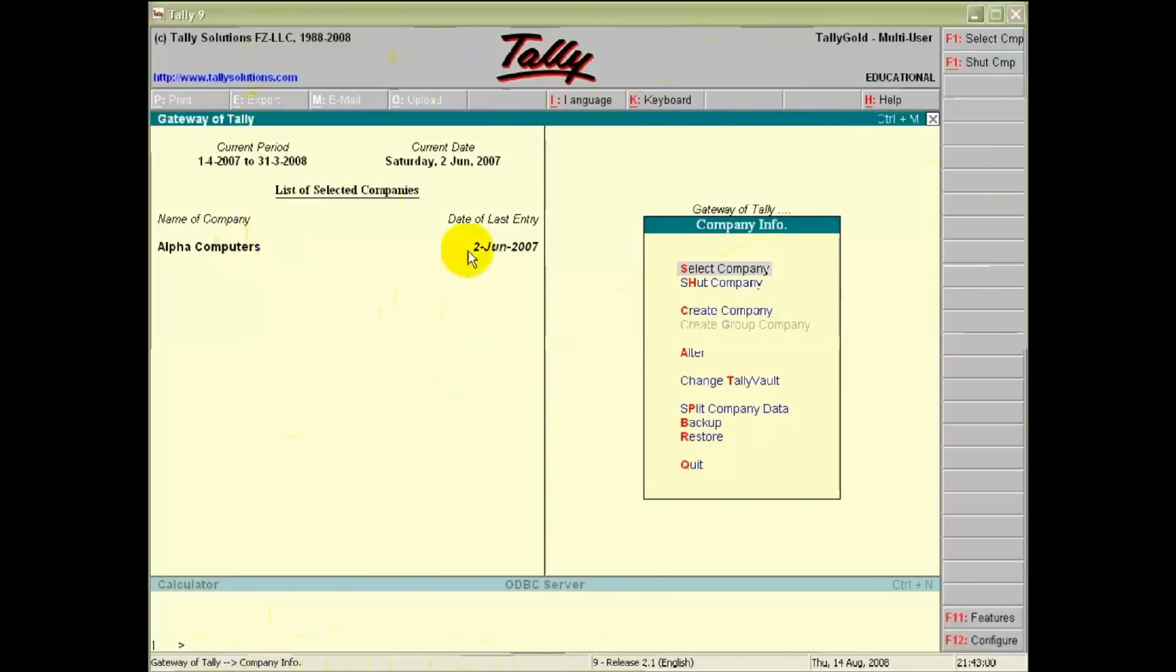The left side displays current period, current date, and list of selected companies, name of company, and date of last entry. The right side displays the company info menu. The list shows select company, create company, backup, restore, and quit. Until a company is created, the select company option will be deactivated.